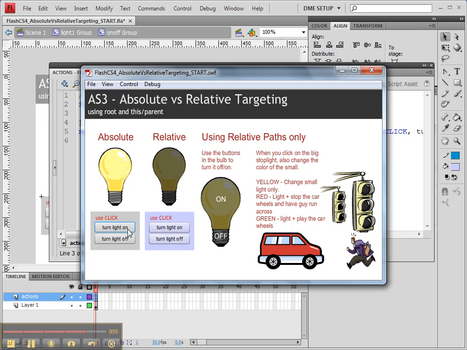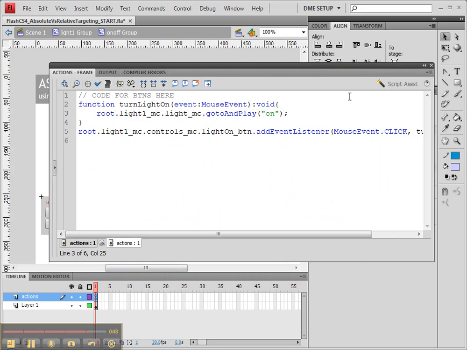Now I'd like you to go ahead and do the next function event listener pair for turning the light off as well. And then we'll go on to the next tutorial.